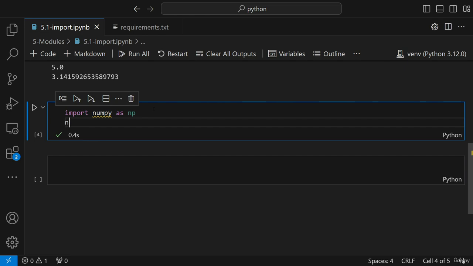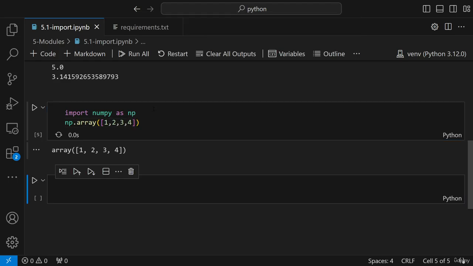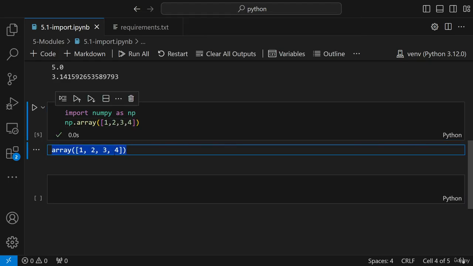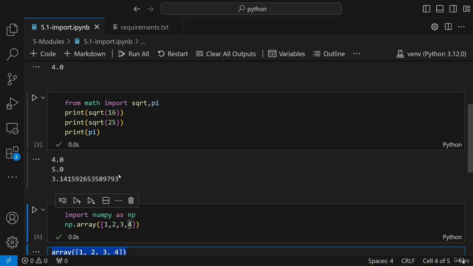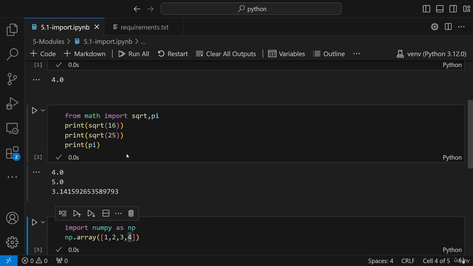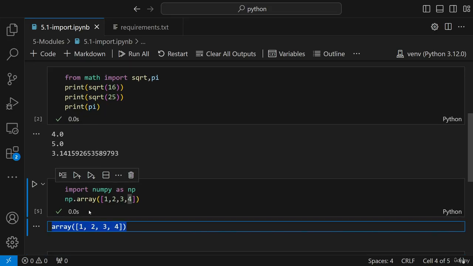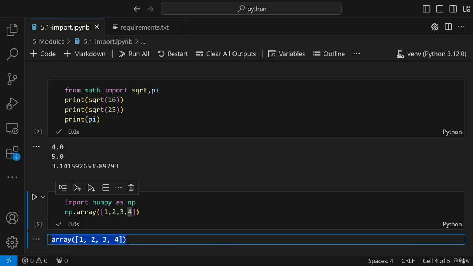Now let me show you one simple operation where I create an array, and here I will give 1, 2, 3, 4. If I execute, I will get an array. We'll discuss more about NumPy later, but since we are just discussing basic Python modules and packages here, there are a lot of inbuilt modules.